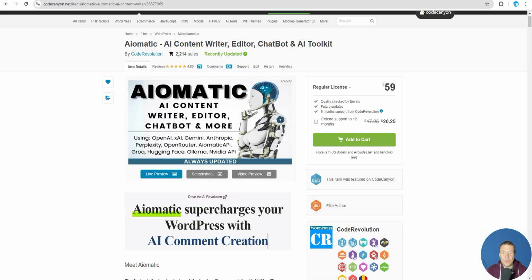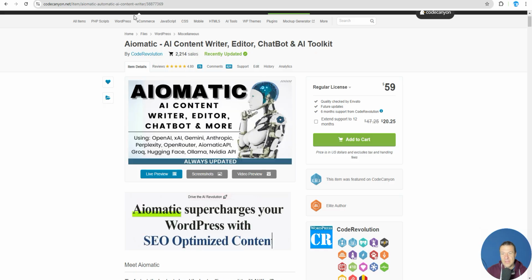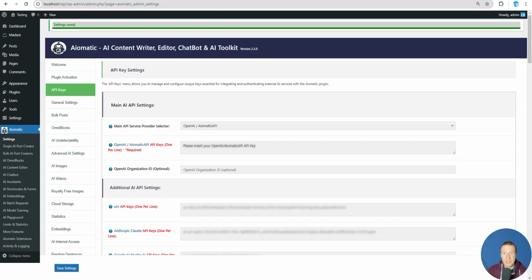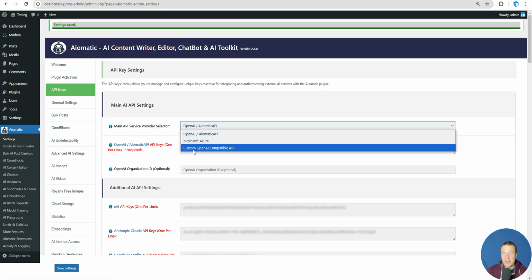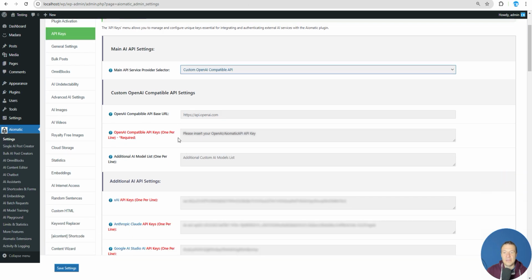So let me show you how to use Aimogenin with Together.ai, and this will be possible with the custom OpenAI compatible API feature of the plugin. So first of all, go to Aimogenin settings menu, API keys tab, select in the main API service provider selector custom OpenAI compatible API. And now let me show you how to enter this data.